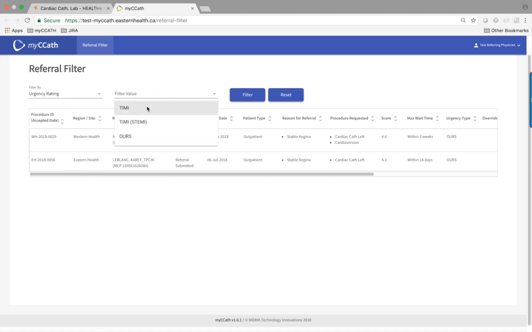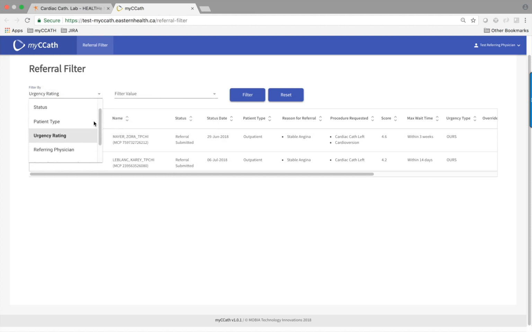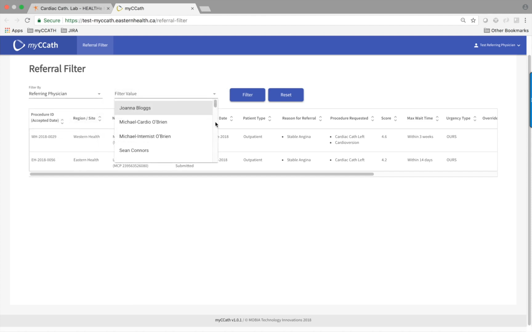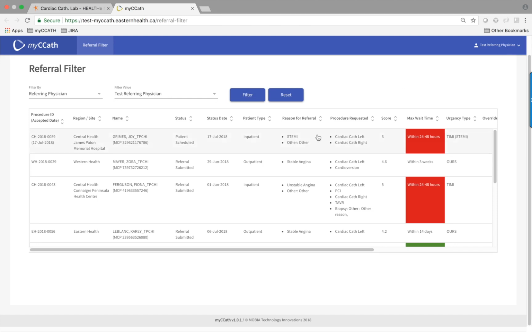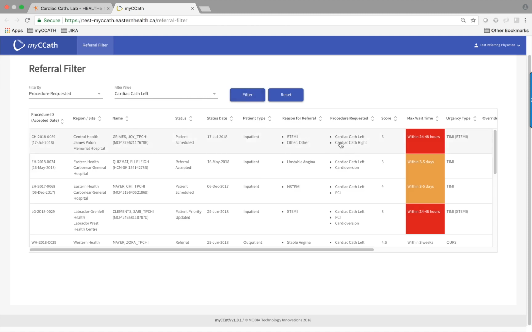Urgency rating, the different scoring. Referring physician, so we can specify all of the referrals created by a test referring physician. So in this case, this is the user that's currently being displayed. These are all the referrals created by this particular physician. Procedure requested. It would include, in this case, cardiac cath left, but if there were other procedures requested, those referrals would be displayed as well.